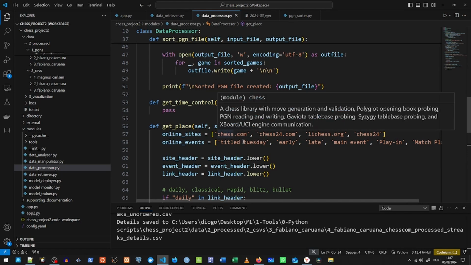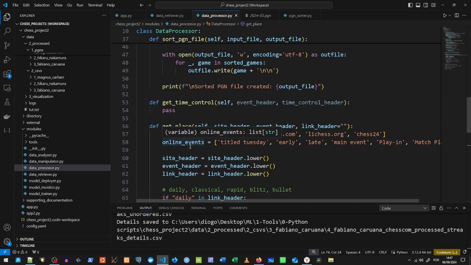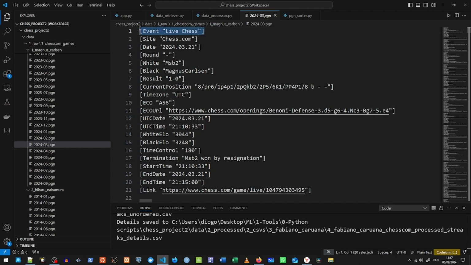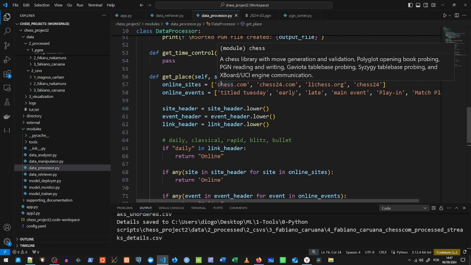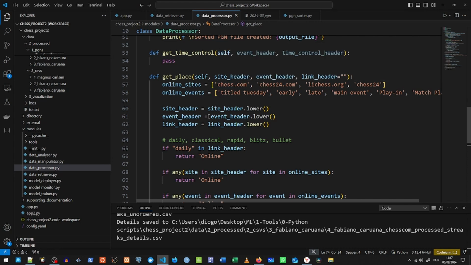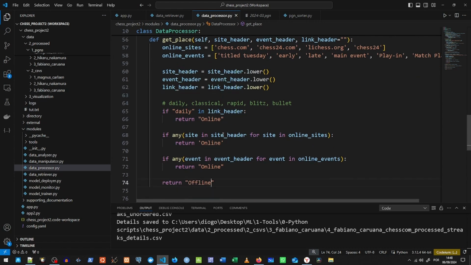These expressions always lead to having online sites, and we have this for online sites and online events, meaning matching specifically what we have here and what we have here. And to make sure that sometimes we might have some typo or anything like that, we're going to lowercase everything. So site header, event header, and link header, we're going to lowercase everything.